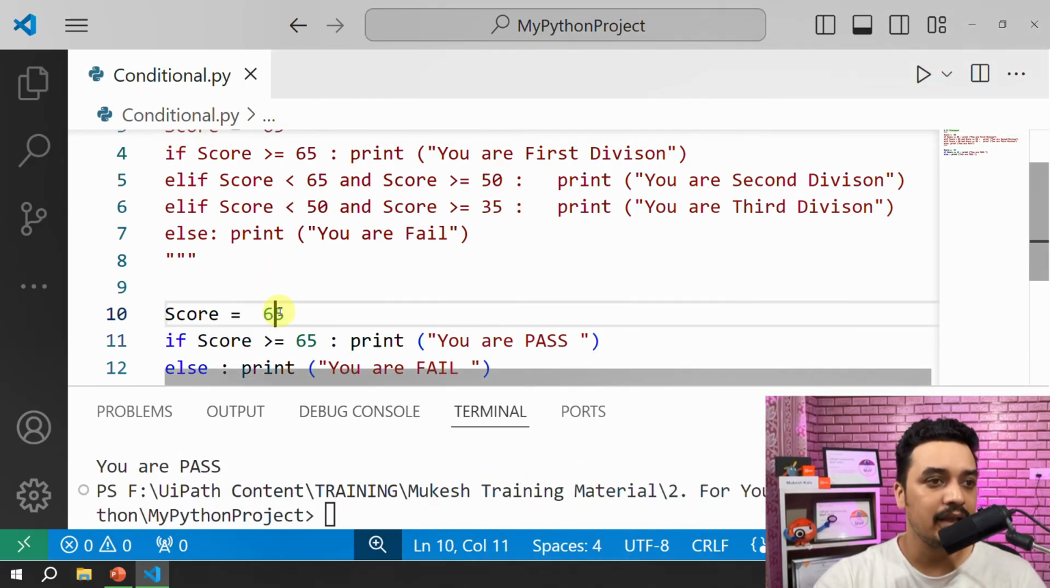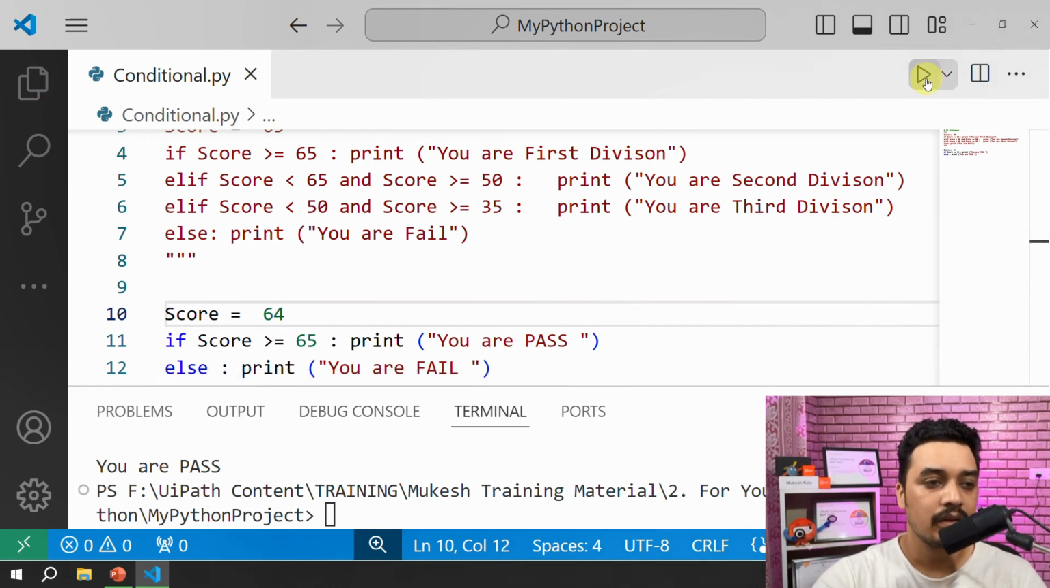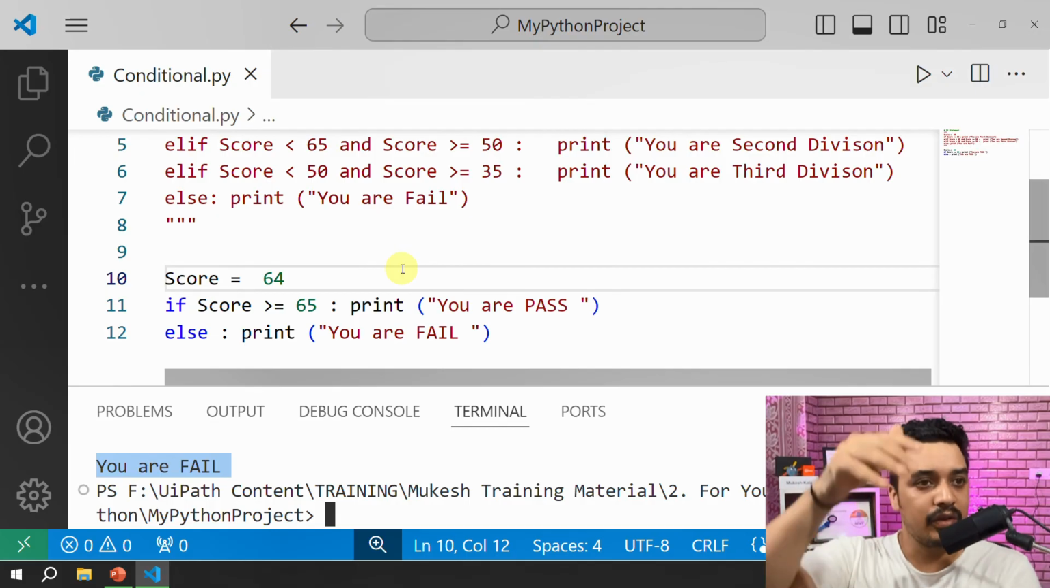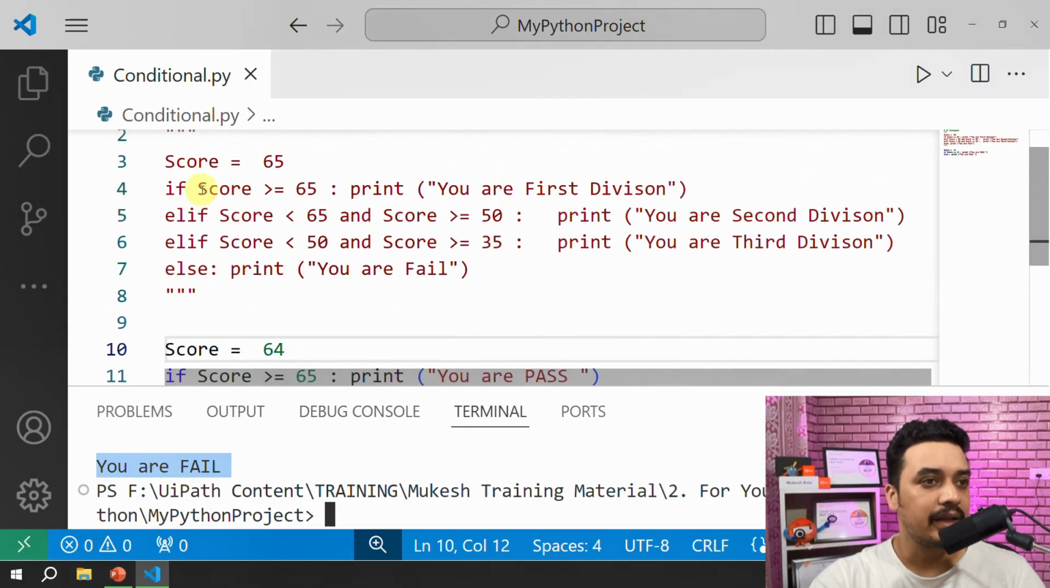But if I put anything lower than this, let's say 64, then you fail, right? So if you have only two conditions, you can use if and else, but if you have a bunch of them, you can use it like this: if, else if, and then again an else.